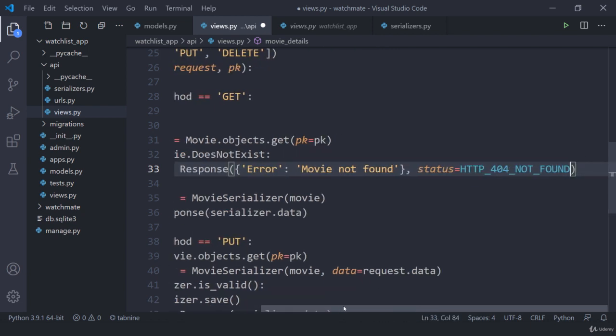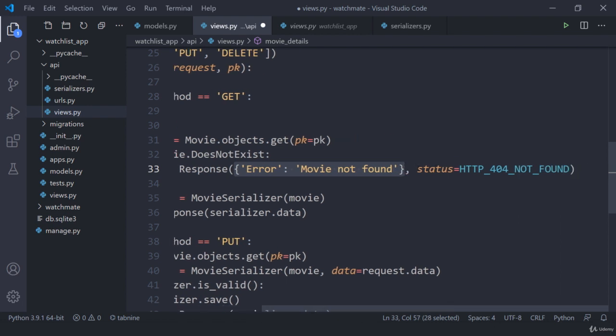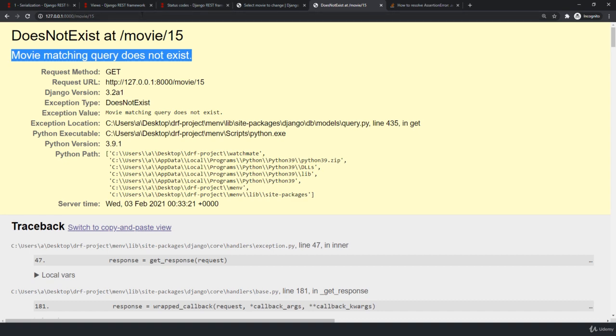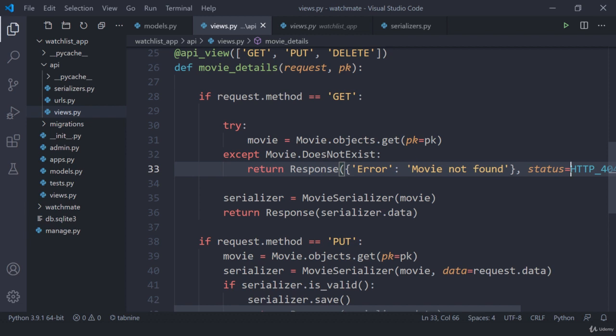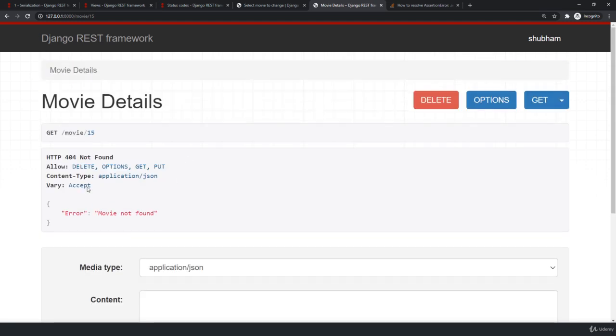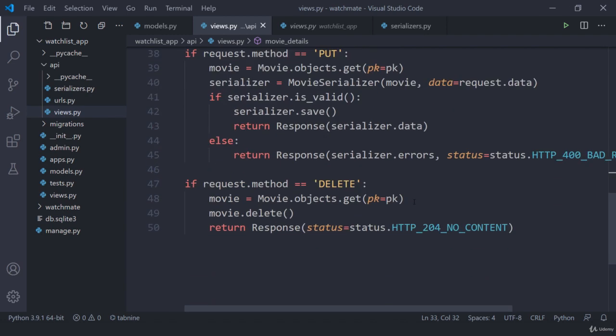This looks fine. What we did is we sent our response in the form of dictionary JSON, and this is our status code. Let me see if this is working fine. Let me jump here, try to refresh this one. Okay, I need to use status here. This is fine. Let me refresh this one. Okay, so this is our custom message, but here the important thing is this HTTP code. So here we are sending an error, which is movie not found.